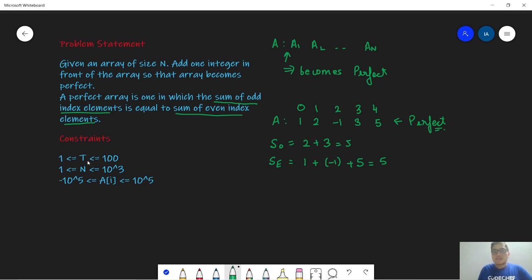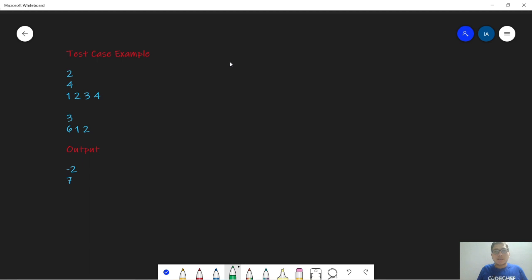In the constraints, the number of test cases ranges from 1 to 100. N will range from 1 to 10 to the power 3, and A of I, that is the range of elements, will be from -10 to the power 5 to 10 to the power 5. Now let us look at some test cases.